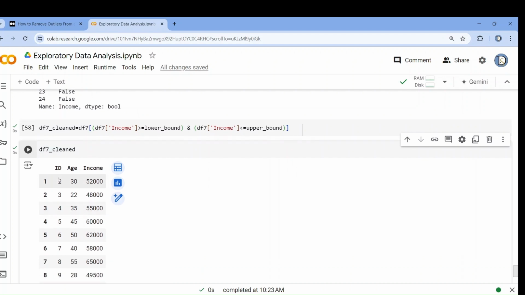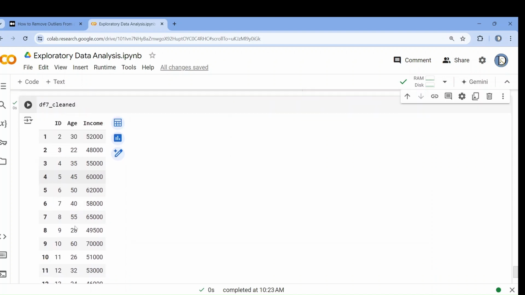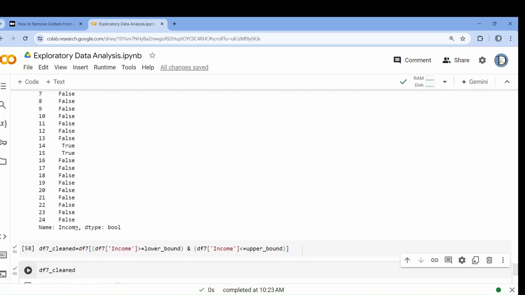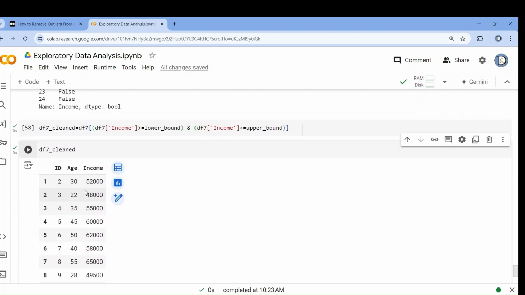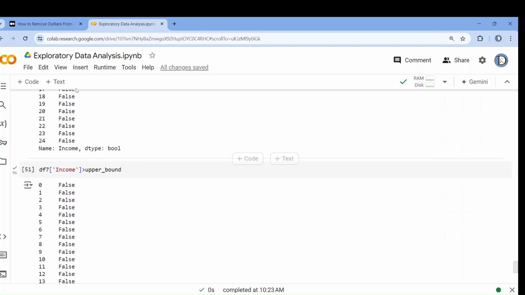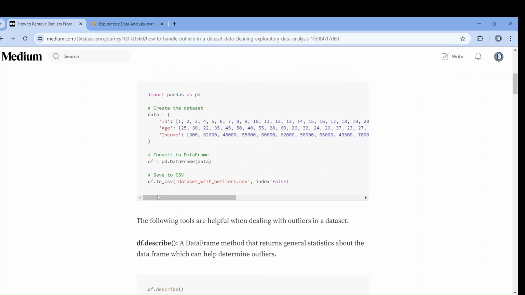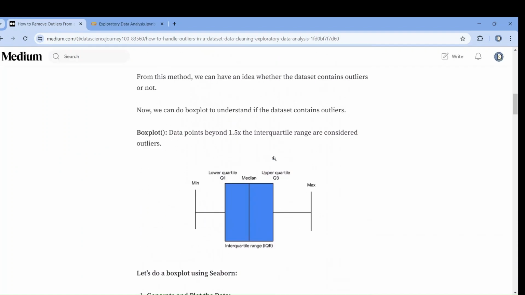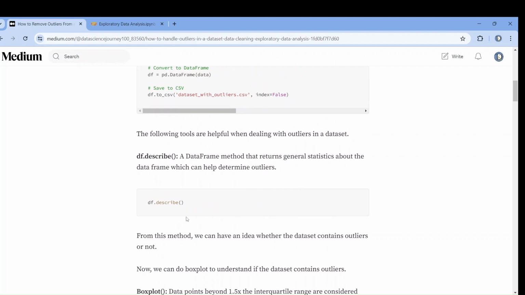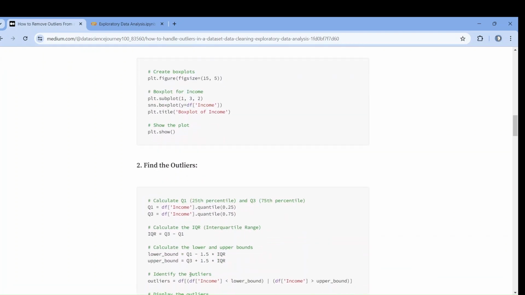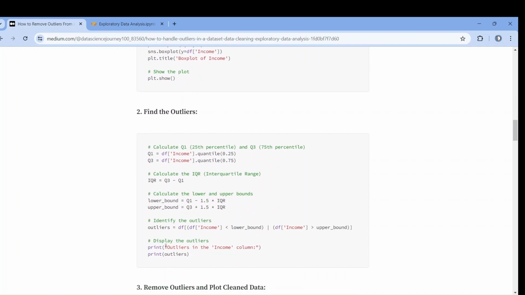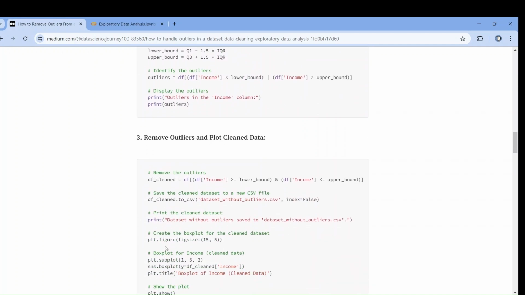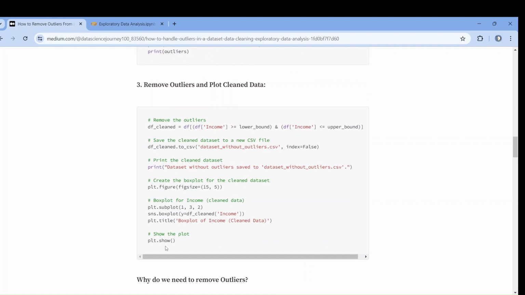Same way, if you think that your age column has some outliers, you can, if you want, add some outliers in the dataset, then try to do all this procedure in the same way and remove the outliers from the age column. Clear? I hope I am able to clear the complete concept of how you can find the outliers from the box plot, from the describe function, and by using the interquartile range, then remove the outliers. Okay, now your dataset is ready for modeling.